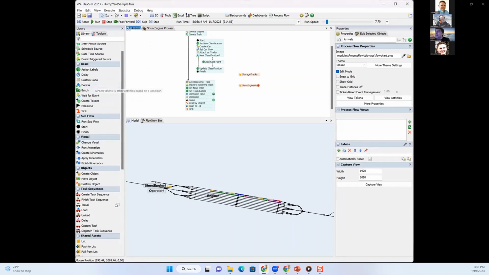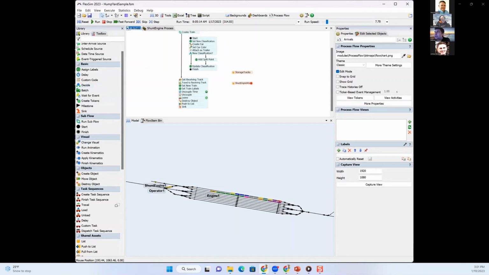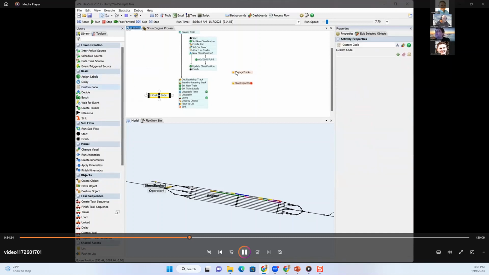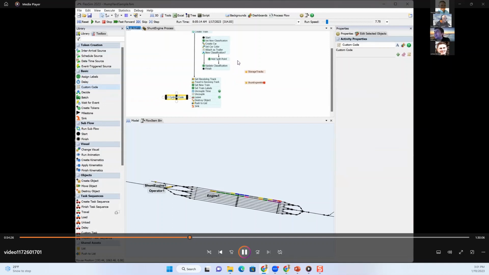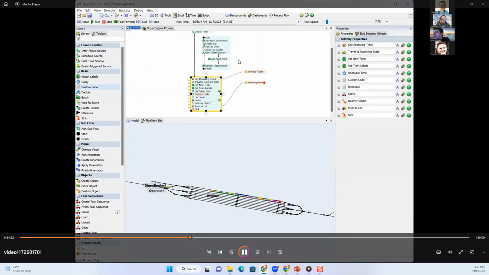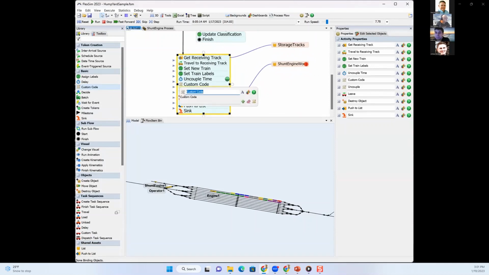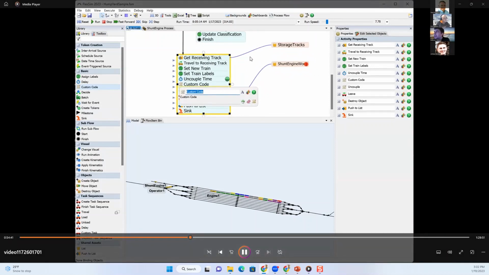In this case, like uncoupling the train, what I did was add in a custom code activity, and then I can put that custom code right in here. And for that custom code, I can click on the little icon, and it gives me a little drop down where I can specify the parameters of that custom code. Okay.